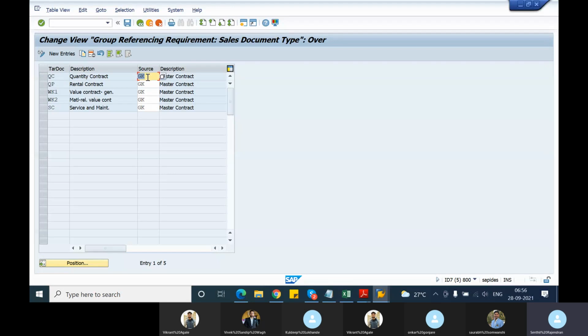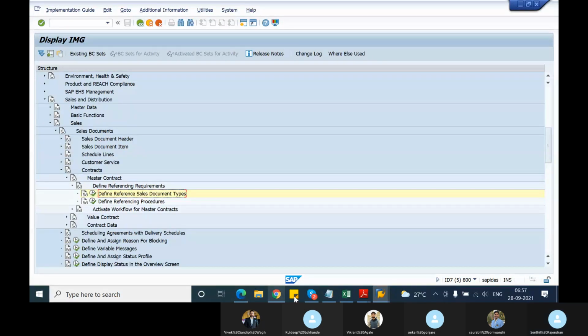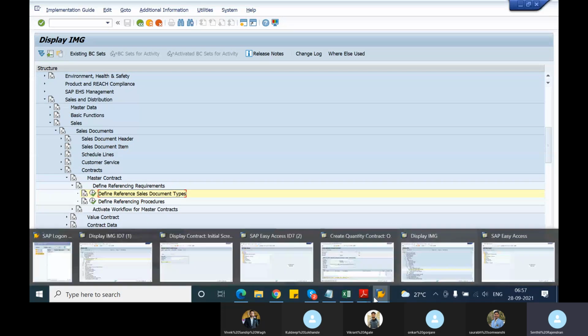GK is the master contract document type, and these are the different contract types: quantity contracts, rental contract, general value contract, material related value contract, and service and maintenance contract. So whenever you create an umbrella or a master contract, and for the same customer you have other contracts, then if you are creating these contract types, you can attach them to your master contract. So this is the setting which allows us to do that. So any doubts on this master contract concept?